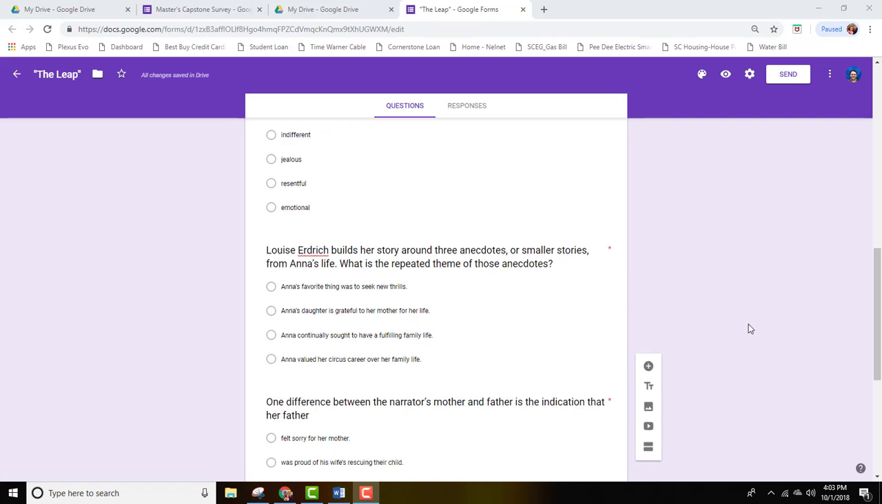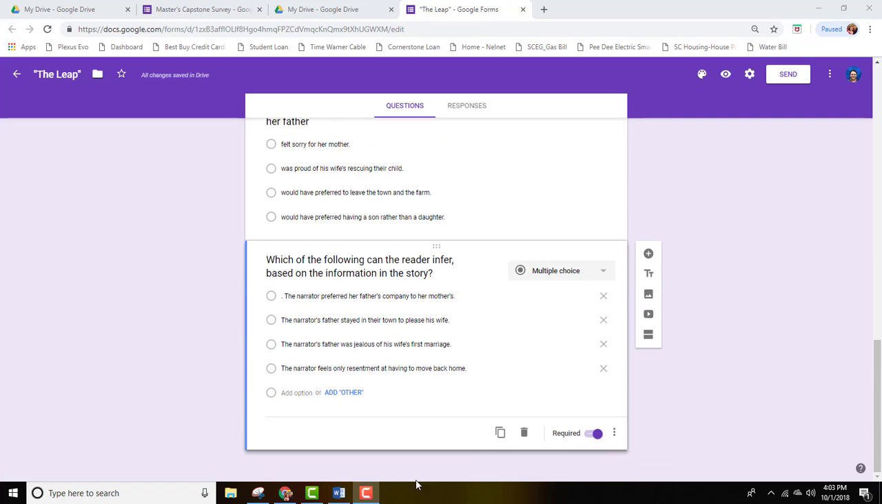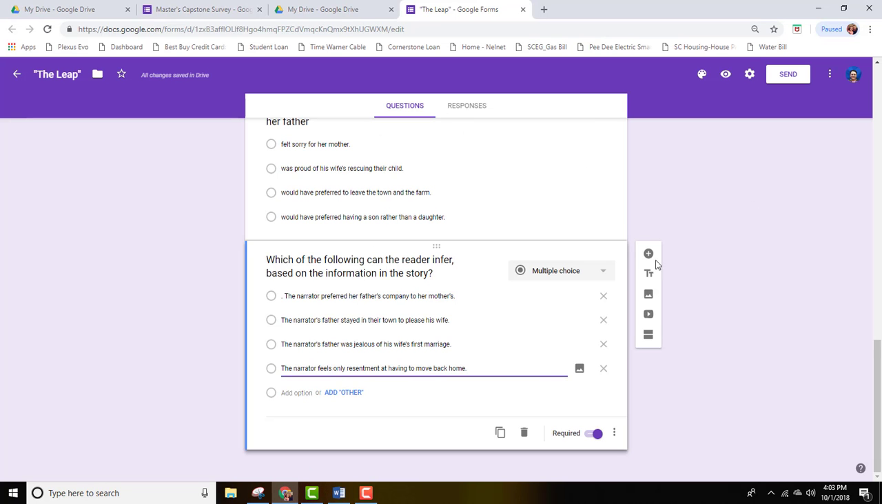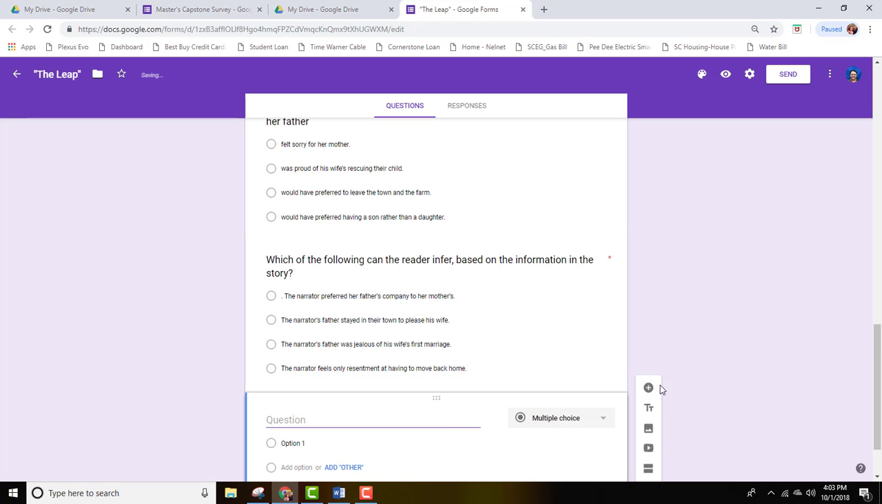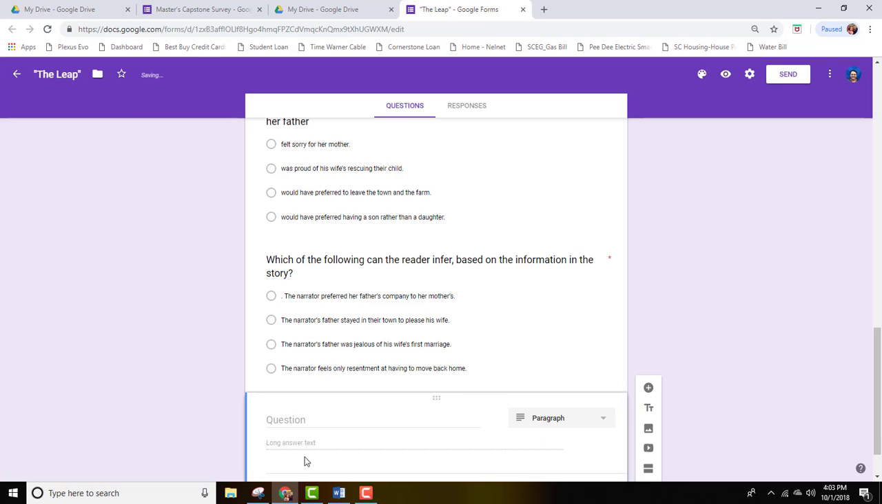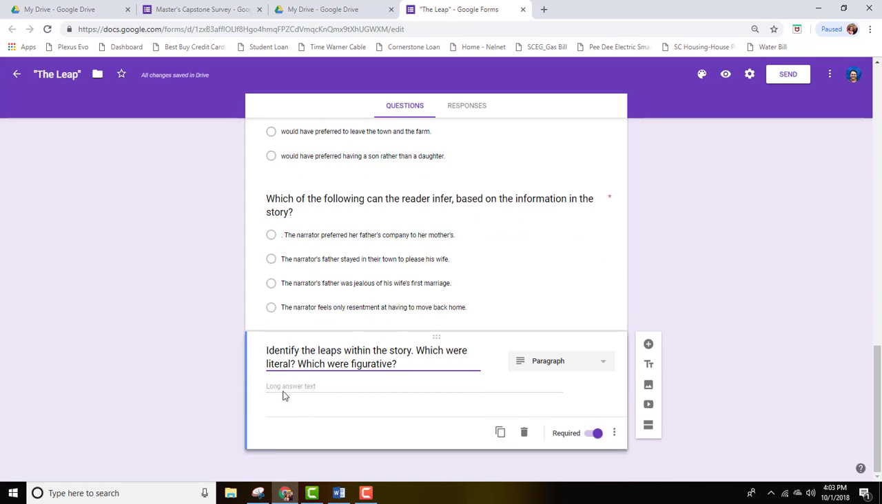So I've gone in, everything's there, but now we need to go pull the last question, which is a written response. So I'm going to go actually get the question, go back to my quiz, again, hit the plus sign to get your question, to add questions. This one is a paragraph answer, so click on paragraph. Insert your question, and then students will have room to answer. Now you're ready to turn this Google form into a quiz.